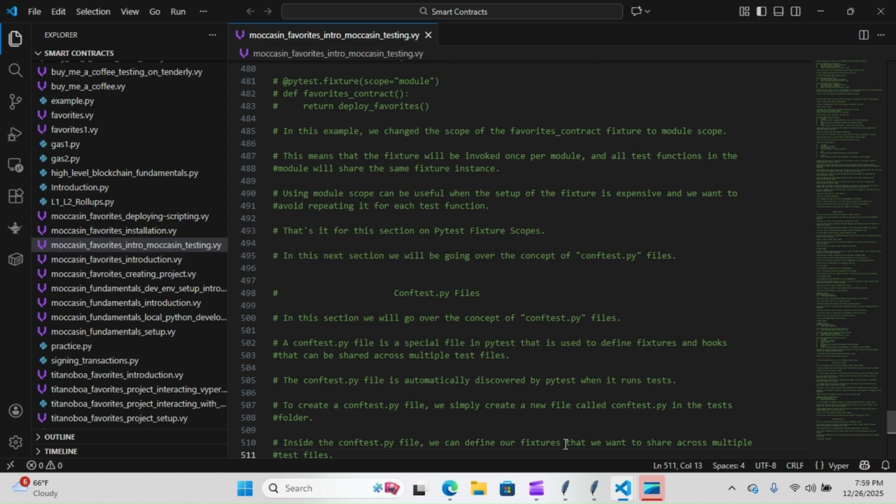Now we're going to leave it right there for right now. Like I said, this is a new section that we're diving into. It's called conftest.py files, and we're going to pick it back up tomorrow, so stay tuned for that.